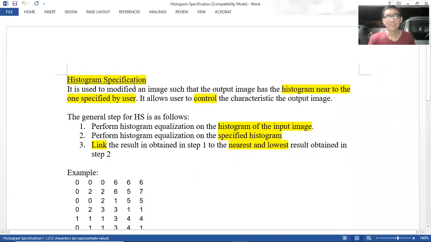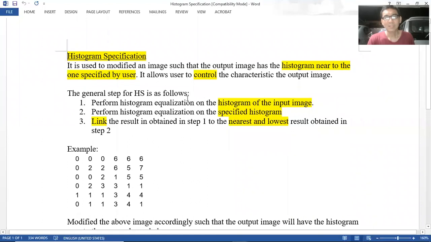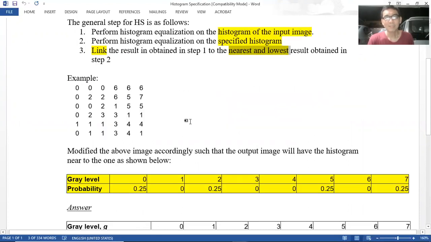Okay, so histogram specification allows us to modify an image such that the histogram will be near the one that's specified by the user. In this way, the user can actually control the characteristics of our output image. So the general step is to perform histogram equalization first on the input image, followed by histogram equalization on the targeted histogram. And then we link the two, mapping step 1 to step 2 by the nearest and the lowest. Okay, I think the best is we explain through an example.